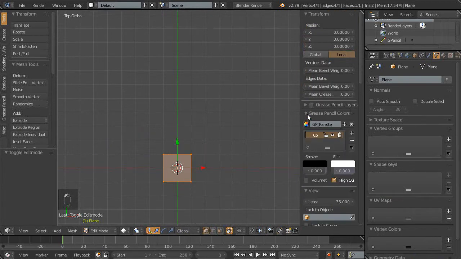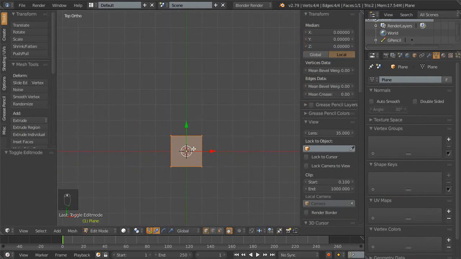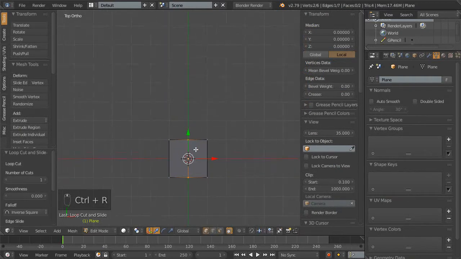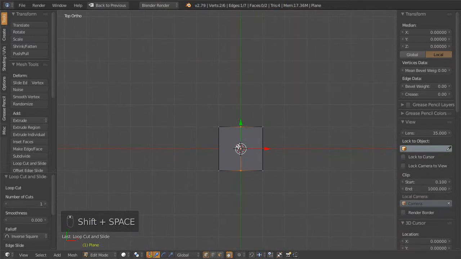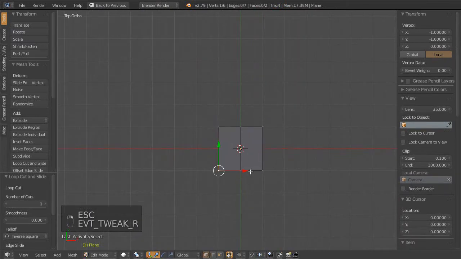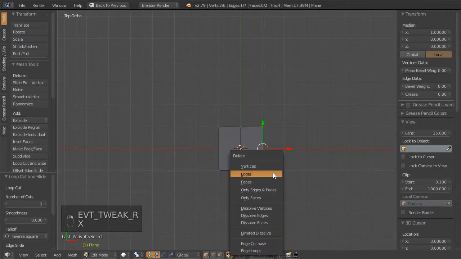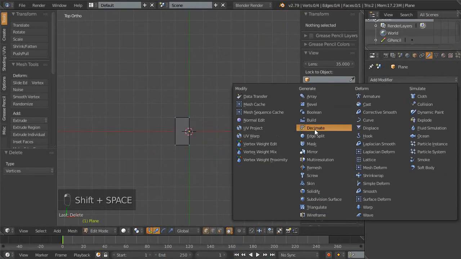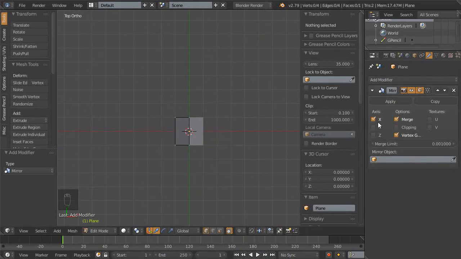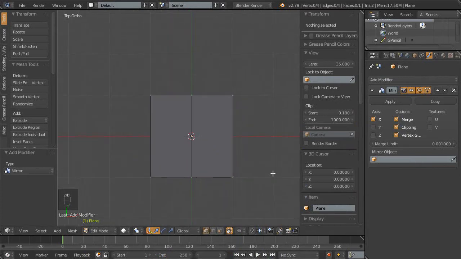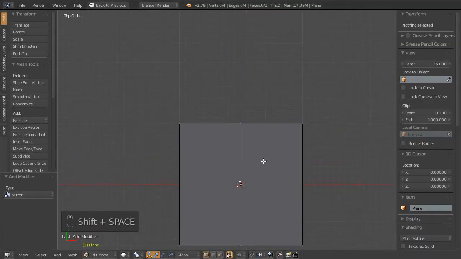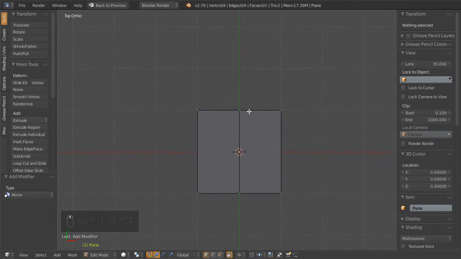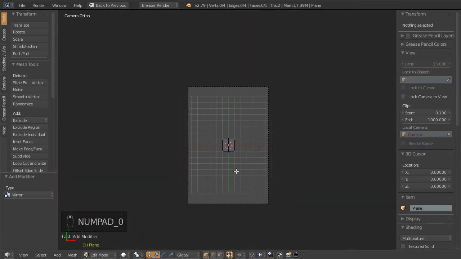Let me turn off the grease pencil for a second. I'm in the edit mode for this cube here. Let me give myself some space. I'm going to work mostly on this side and mirror to this side. I'm going to add a mirror modifier on the X, and I want clipping, and I want to be able to see the other sides too. So there's that.